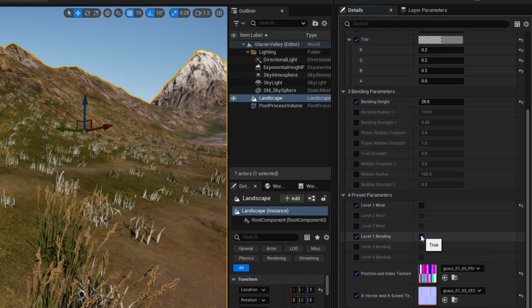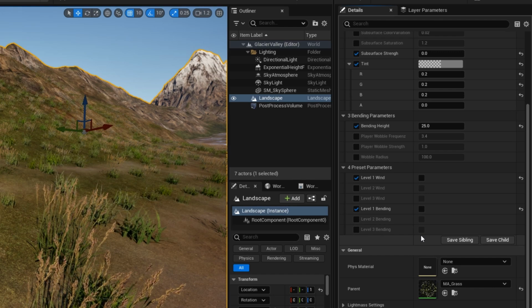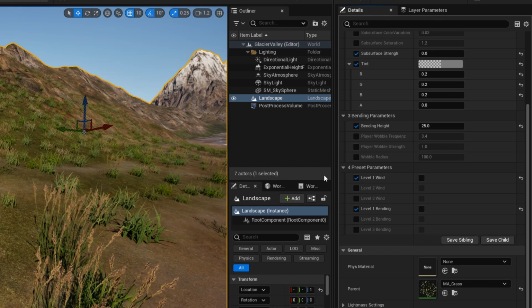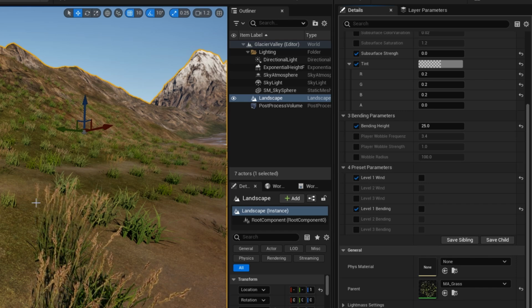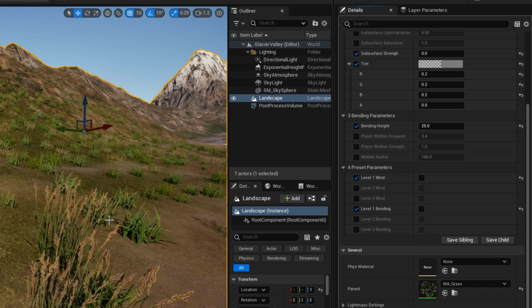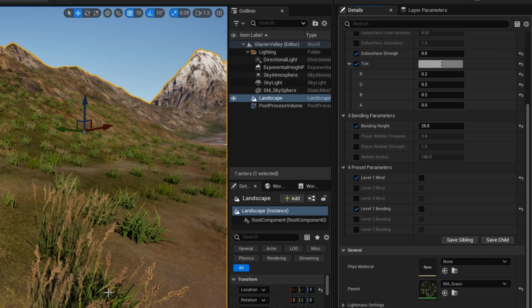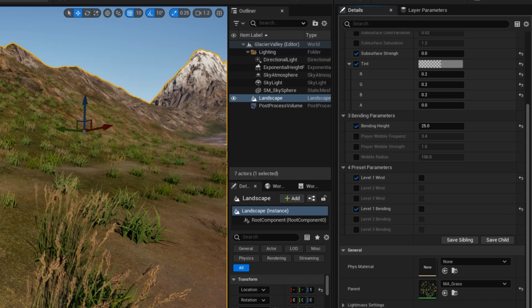So if we uncheck everything, then it should stop moving at all. So for the main grass, I'm going to turn it off completely. I'm going to leave it on for the wheatgrass, and we'll look at if we can disable it at a distance. So save this one.